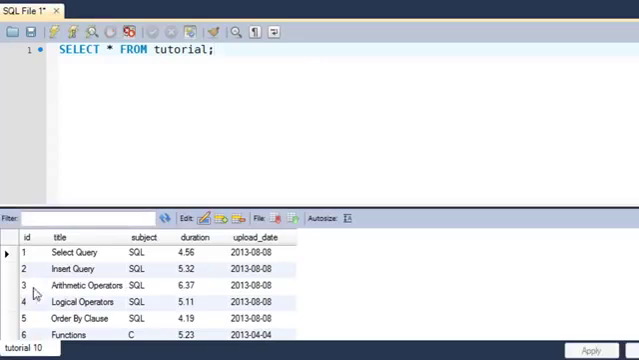When I press Control Enter, I see that this table has got ID field and title field, subject field, duration, and upload_date. So in ID, I have got a unique number for all the rows in the table, and the title field holds the title of the tutorials, and subject field holds the names of the playlist. So I've got SQL, C, and shell scripting, and then duration holds the length of the tutorials in minutes, and then upload_date field holds the date on which the tutorial was uploaded, right?